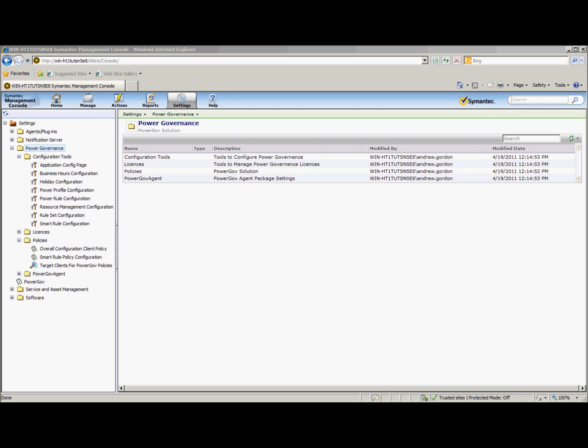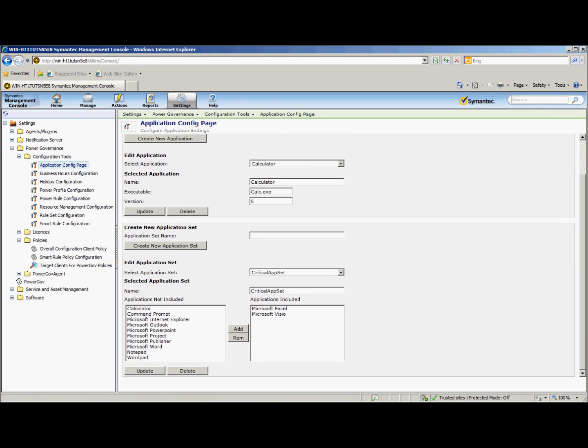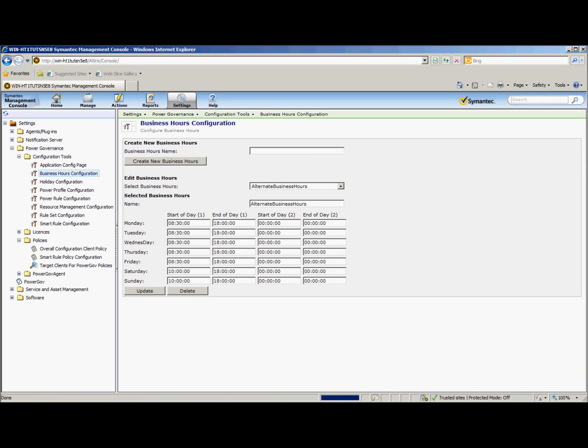Power Governance integrates into the Symantec Management Console and adds pages allowing you to define the rules for power state events. We begin in the Application Configuration screen. Here you can add auto-saving support for any non-standard applications using our Send Keys functionality. In addition, a critical application set can be created, allowing any essential applications that must never be killed to be defined. The next screen shows Power Governance's Business Hours configuration screen.